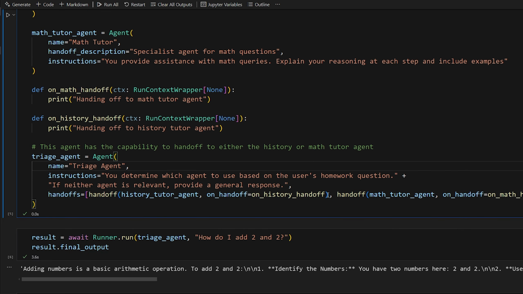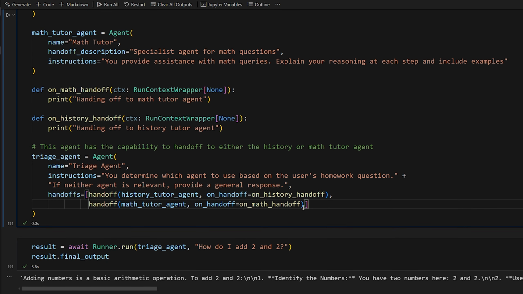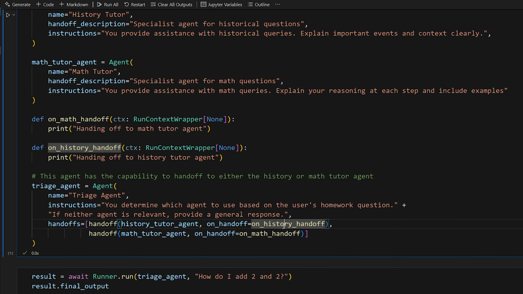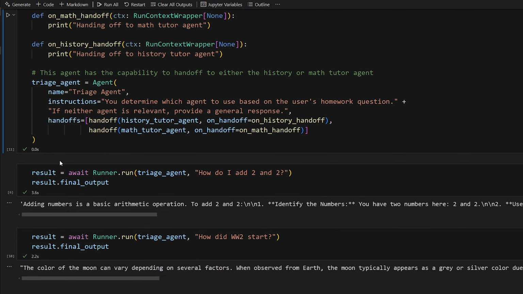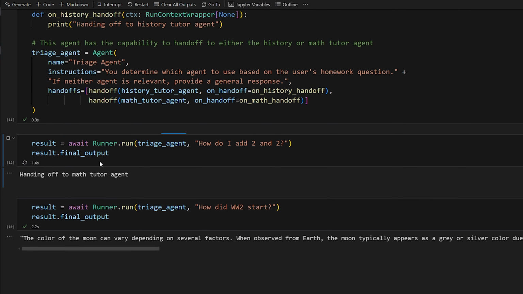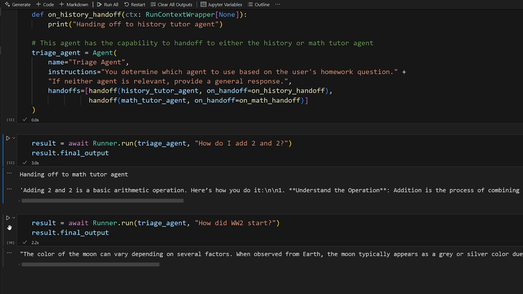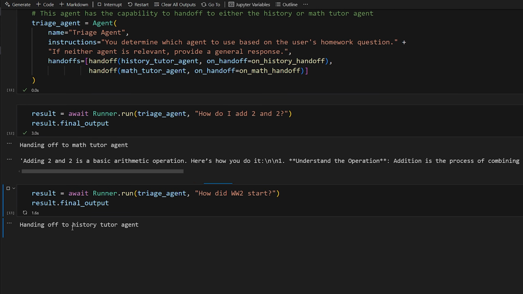All right, cool. So now this is a little more detailed. We can move that down if we want to. So now when it hands off, it should also call these functions here. Let's try it out. So we know which one it's routing to. Handing off to the math tutor agent. Nice. And then handing off to the history tutor agent.